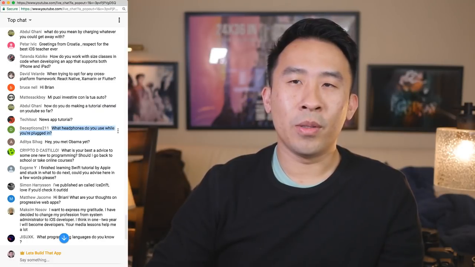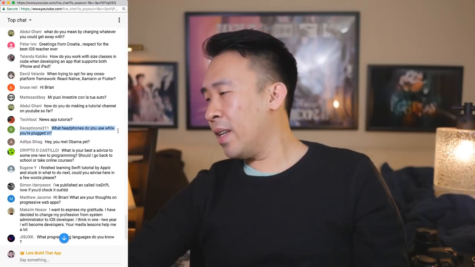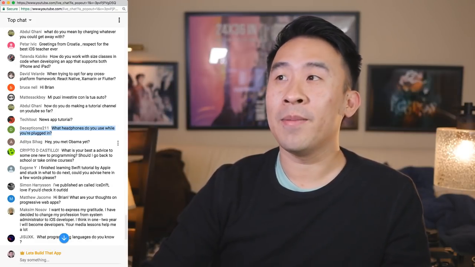What headphones do you use while you're plugged in? So, do I have my headset? I don't often have my headphones plugged in, so I have a Sony headset, and I don't use it very much. The reason why I don't use a headset is because I have a really large head. This huge head makes it hard to wear something over it. And I find that if I put on a headphone for too long, I start to get a minor headache. So I don't like experiencing that.